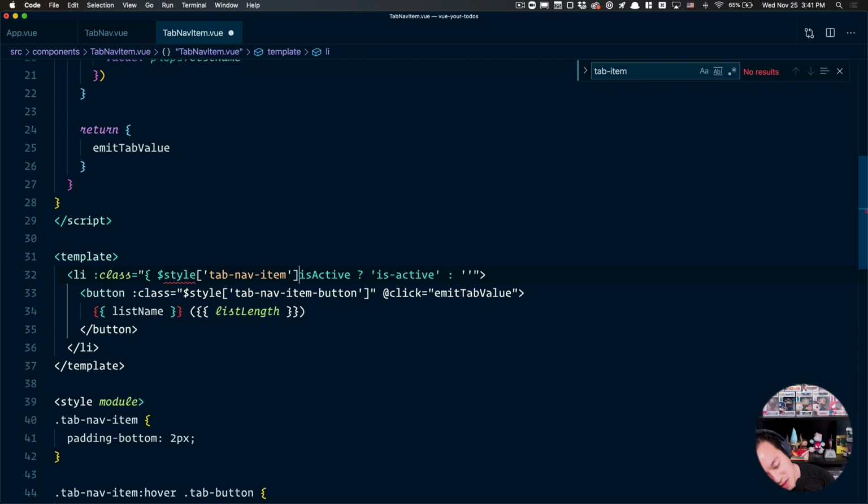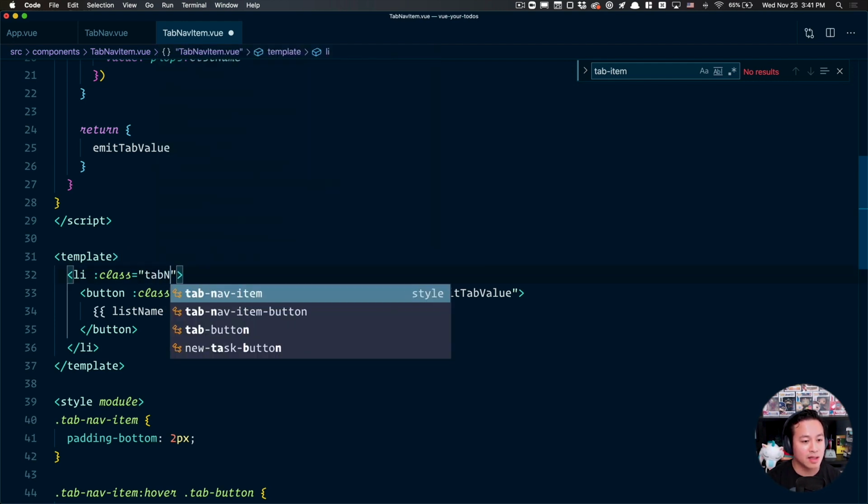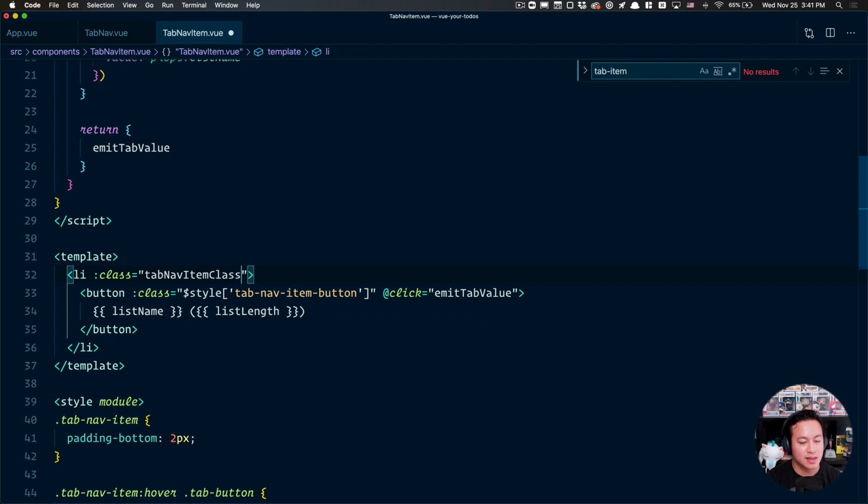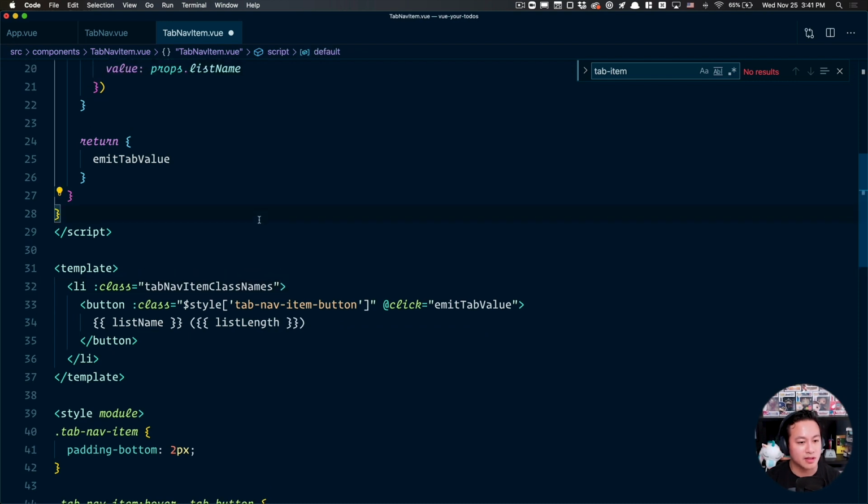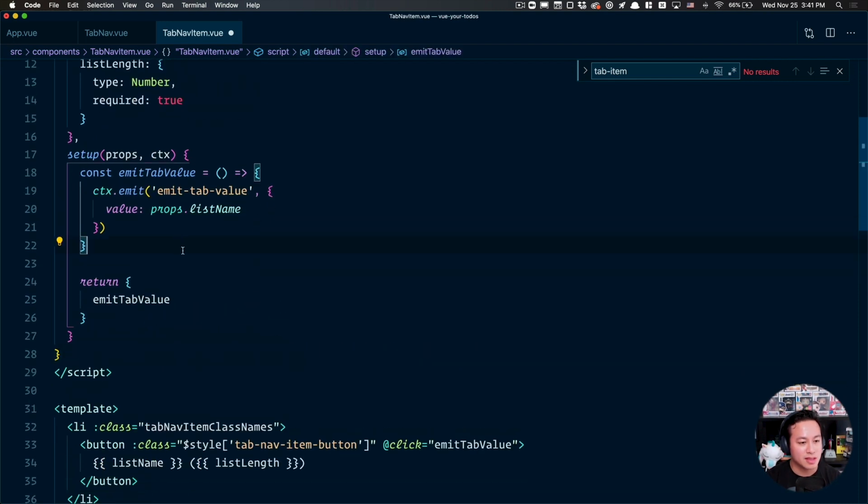Yeah, this is kind of tricky now. I think we're actually at the point where it makes a little bit more sense to do this as a computed property. So I'm gonna do that. I'm gonna say TabNavItem class names. That's what I'm going to do. So sticking to this, we're going to say emit tab value.